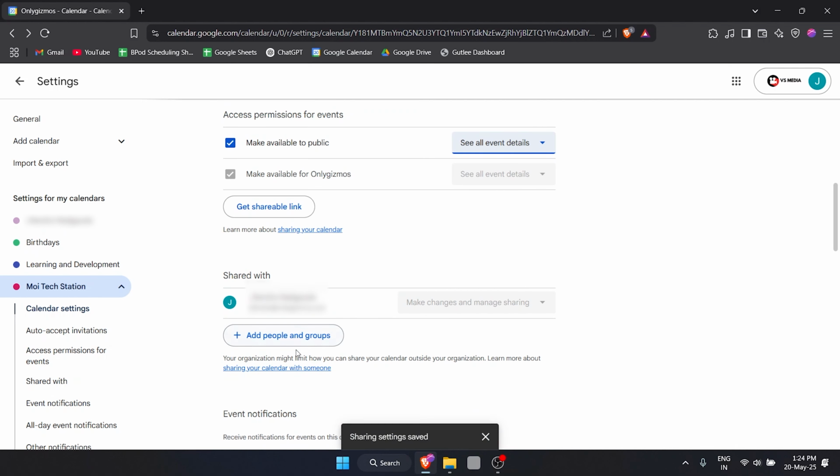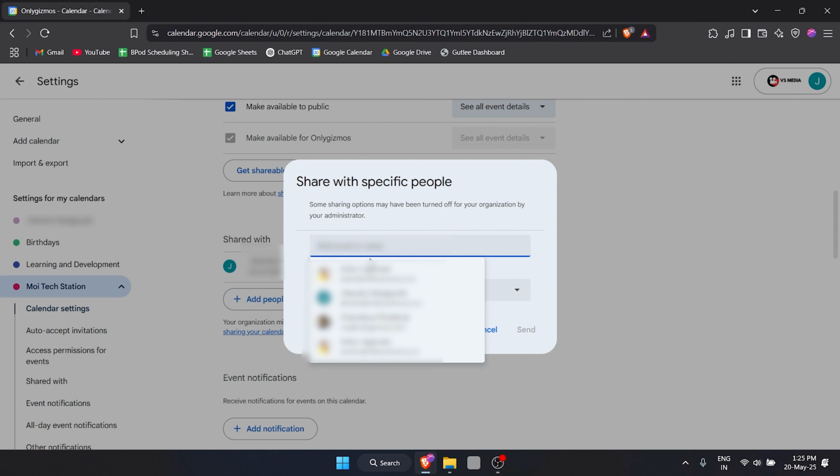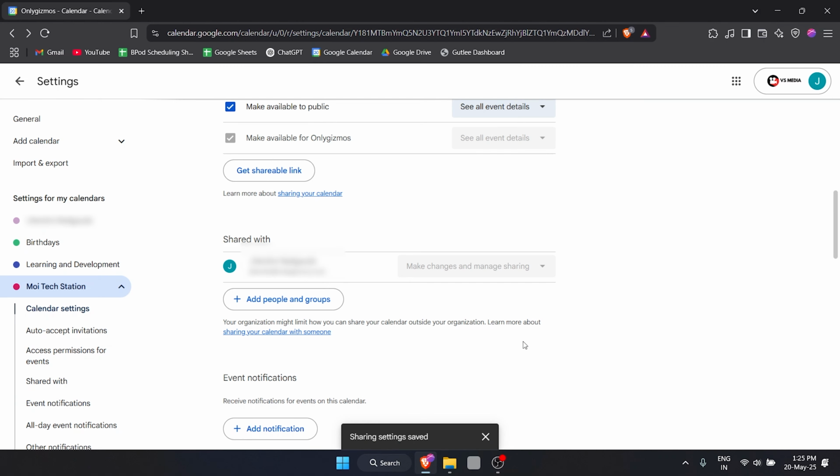And here you can see at the bottom, we also have shared with. So I can add people to this, correct? So let's say I want to add someone else as well. This is my other email. So I can just hit send. You can add multiple people to this and hit send.